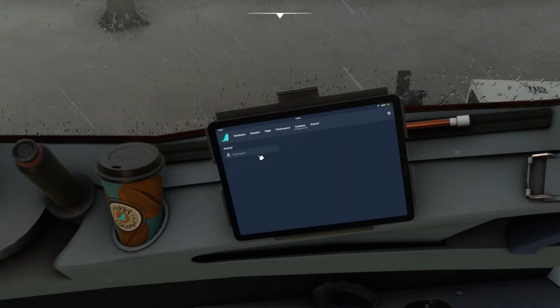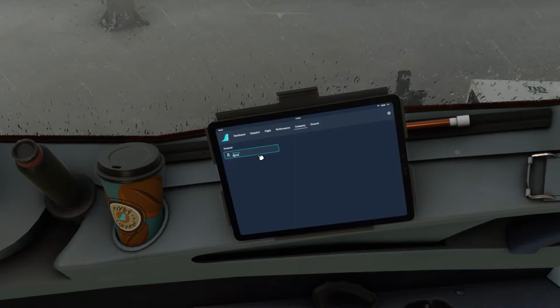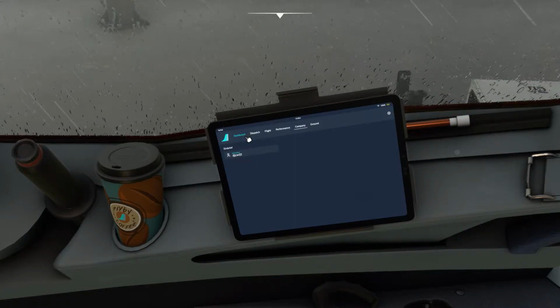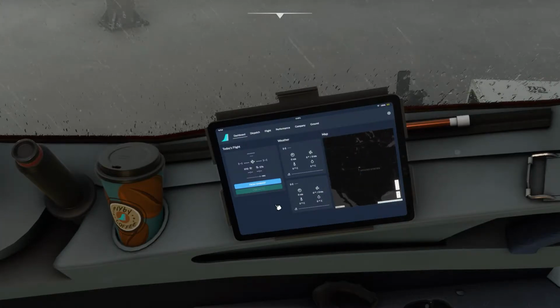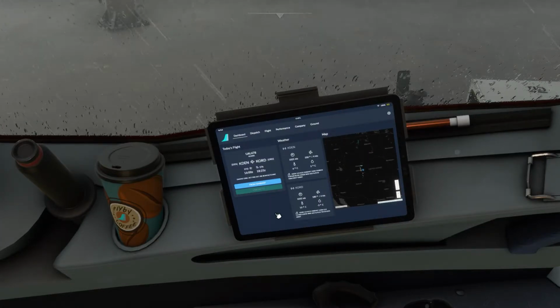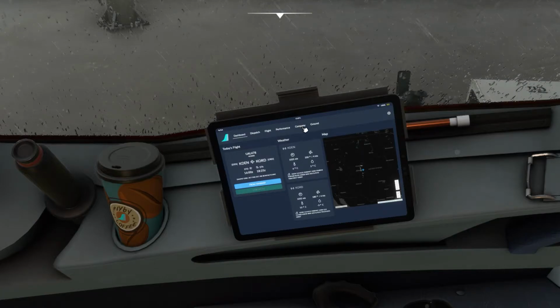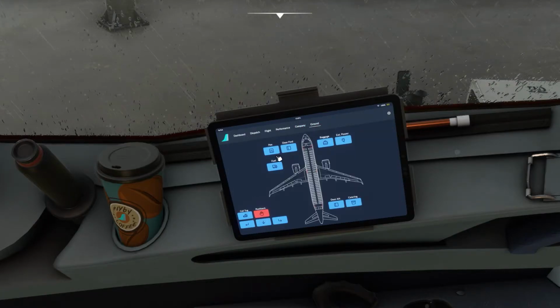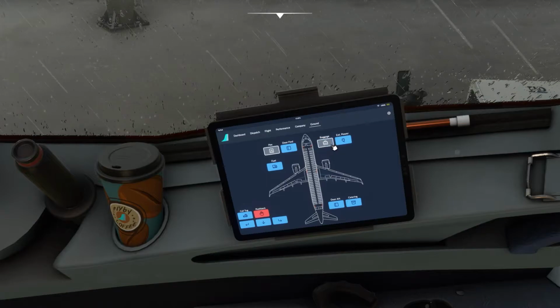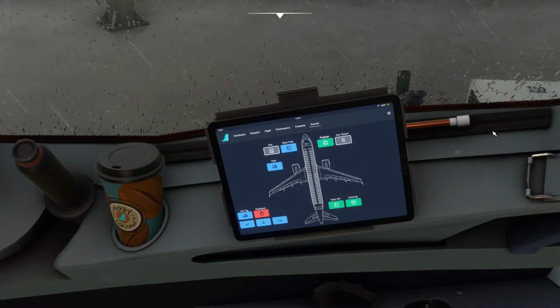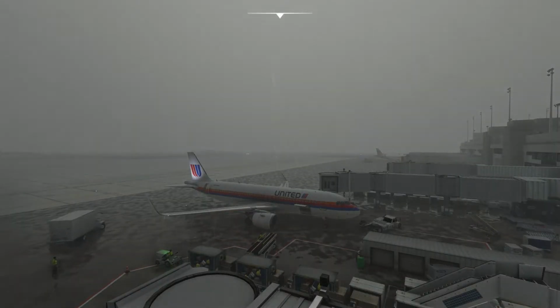So in order to get the jetway moving, I feel like every time I update this, I have to put in my SimBrief username. Right, let's click from SimBrief just to get our flight plan loaded in there. Right, there we go. And over to ground, passengers, door, let's do baggage, external power, catering, door, and we can see that jetway connecting.